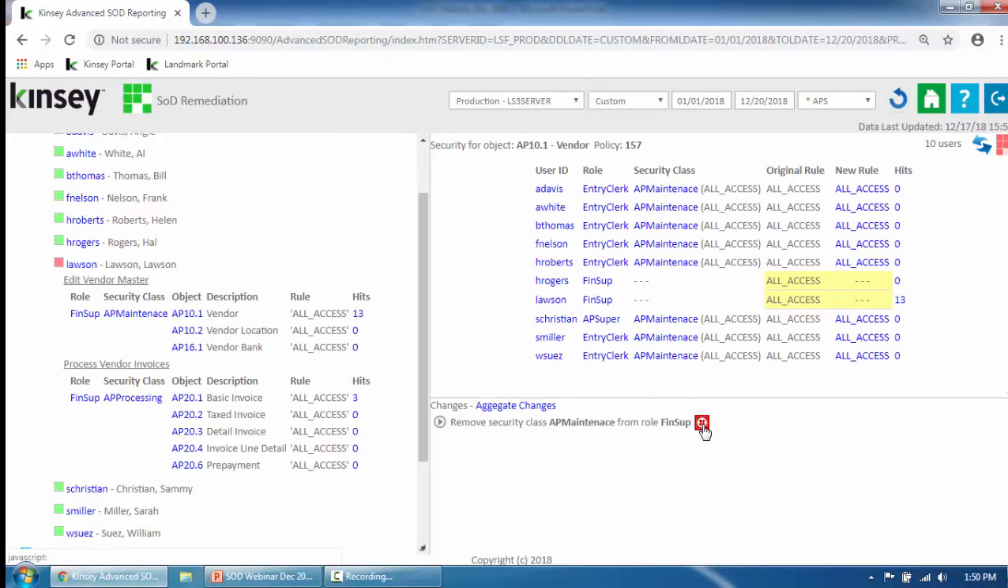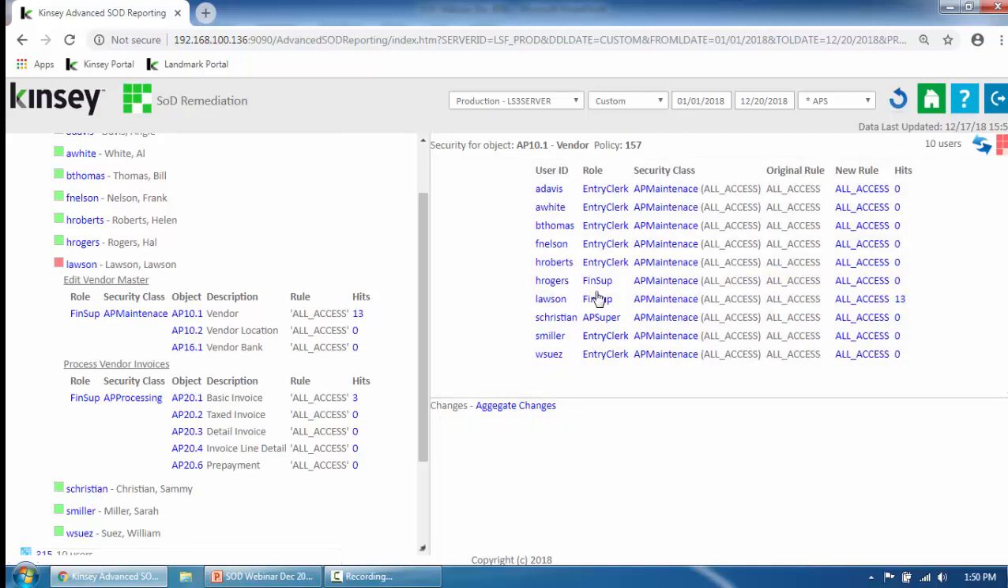Now I'm going to work with somebody that, I'll close that out. The other option there would be just to remove, if I'm worried about Lawson, remove financial supervisor as a role, and who else is impacted by that? And it's nobody. But let's go up and make a bigger change so you can see maybe what would happen here on a larger scale.